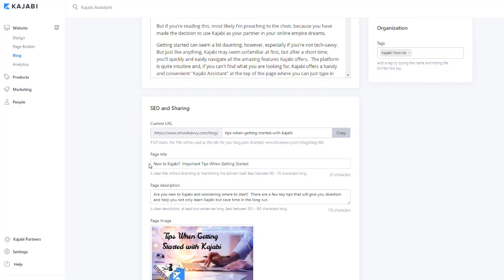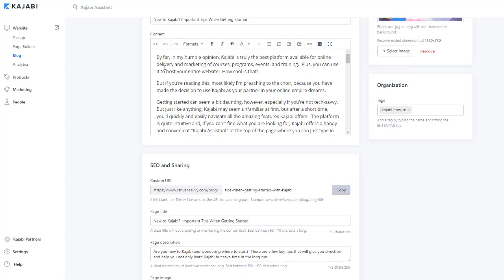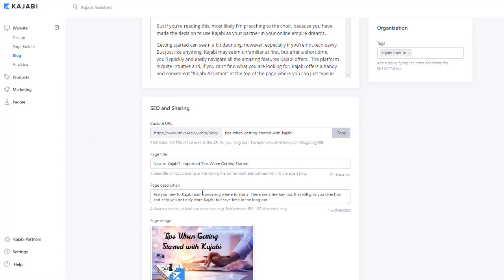Then you can customize your page title, description, and image. Now, if you leave this blank, Kajabi is going to default these settings to whatever your title is, and typically the first sentence or two of your content. However, you can customize this to be more specific so that it is targeting your keywords that your audience may be looking for, that this article covers, and also to give quick information when someone is looking at this.